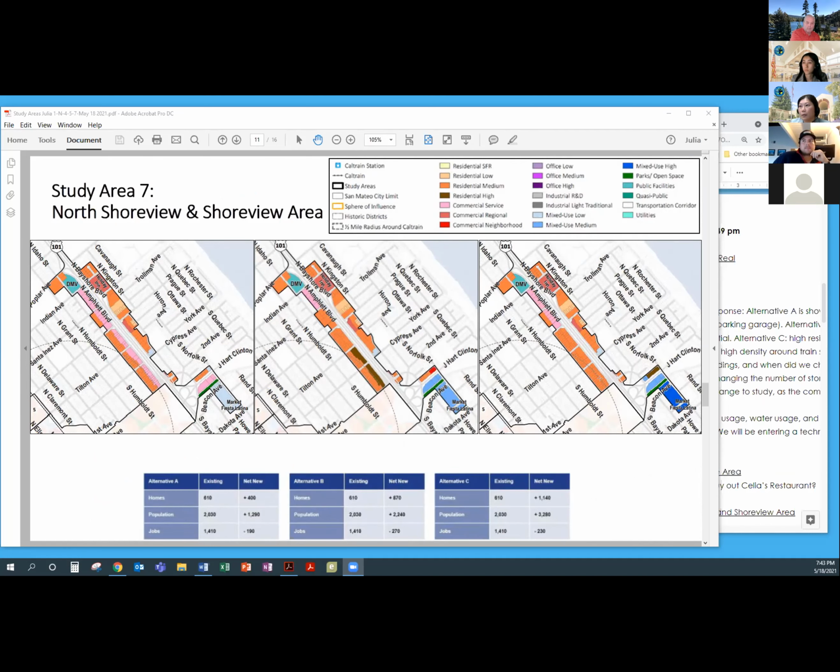The other area to note in terms of change is the Shoreview Shopping Center area. In alternative A, some of that area is proposed to be low mixed use. In alternative B, some of those areas are proposed to be medium mixed use. And then in alternative C, you see this darker orange, which is reflective of high mixed use. And those changes are reflected in terms of net new homes and then also net new jobs for these three alternatives. Are there any questions, comments, or areas you would like me to zoom in on?